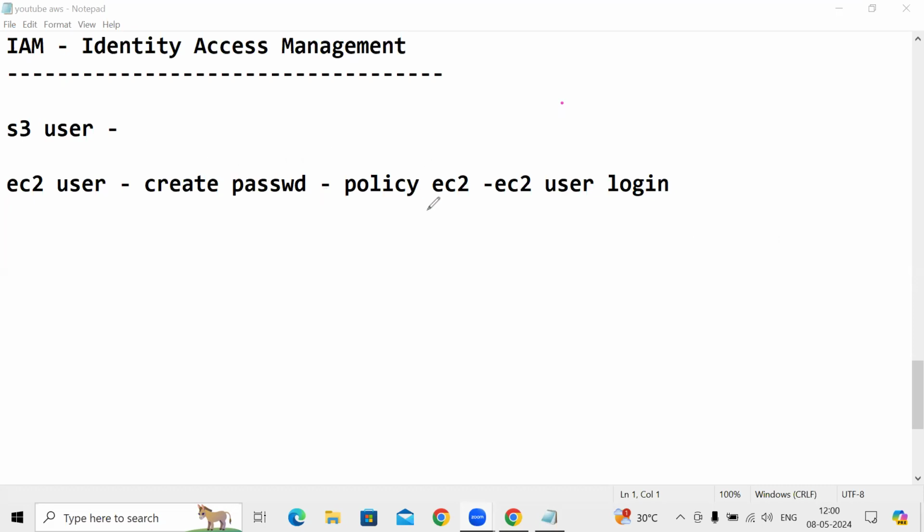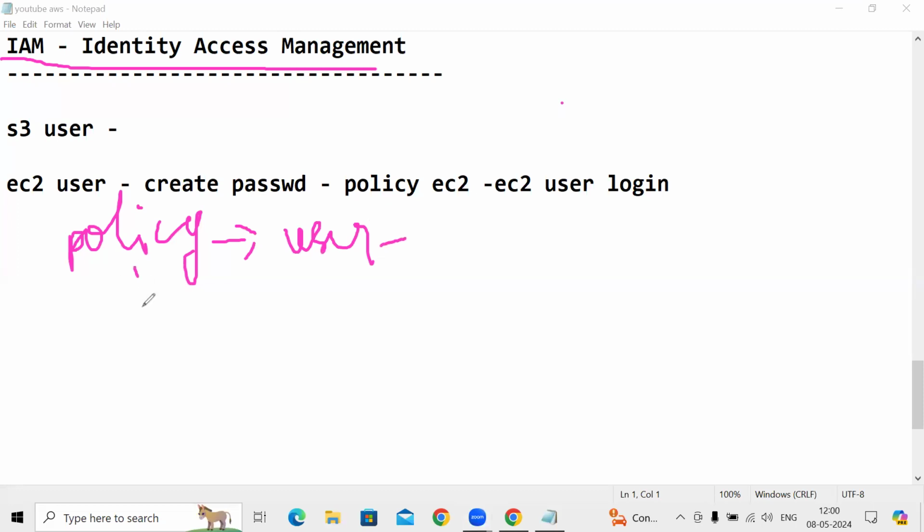In yesterday's video, I discussed the IAM module in AWS, Amazon Web Services, and I taught you how to create our own policy, how to attach this policy to our user, and how to check whether the policy permissions are working or not. Yesterday we saw the creation of our own policy and attaching it to the user.